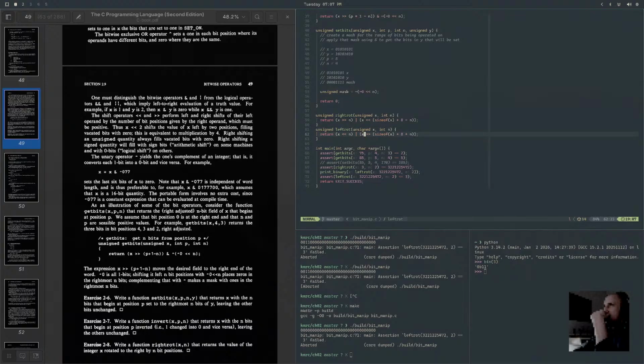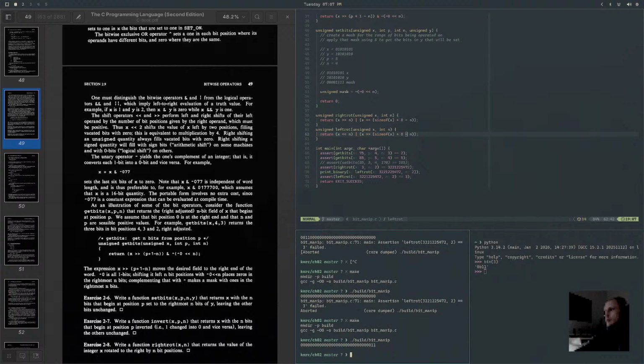Then we take X and we right shift it. This still needs to be minus n because we're right shifting. Yeah. Okay, I think that'll fix it. Okay, that fixed it. Cool.